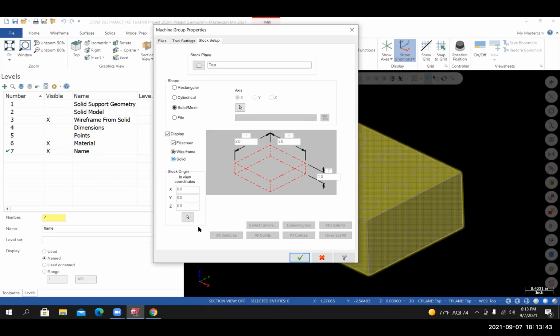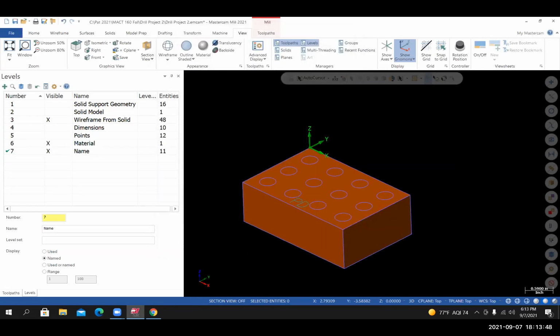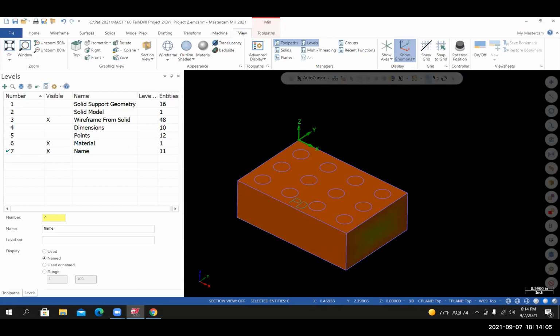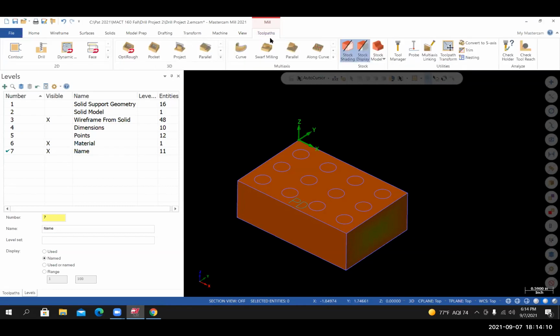I'll select solid, and then I'll select OK. And what's happening is there is a representation of the material. This is the material that we'll see inside of Verify. And it's currently overlaying the solid model that represents my material, and it's changed the solid model to this orange color. To toggle out the visibility of the stock display, just go over to toolpaths and click on this icon right here, stock display.